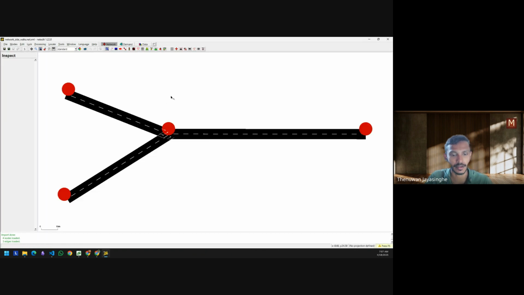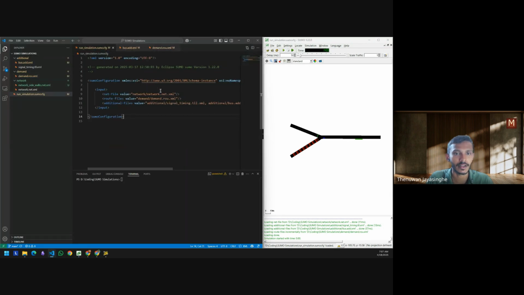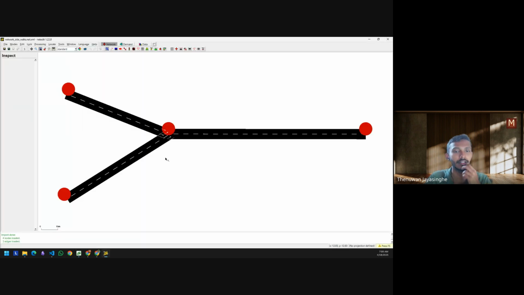Then from the simulation side, I'll make the same change in my configuration file, and let's say network sidewalks.net.xml. So essentially it remains the same, right? So we know now it's working. Let's see how we can get it to the desired level. Right. So let's go back to the network.